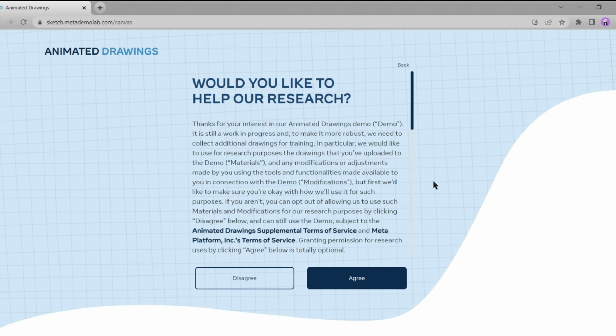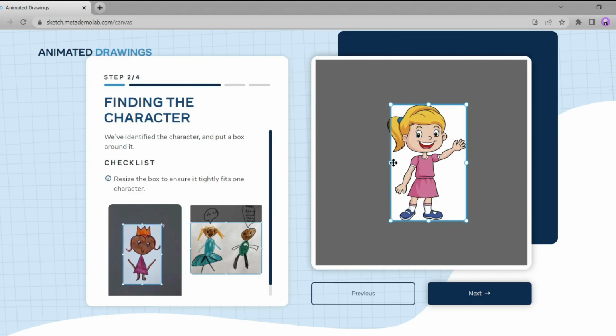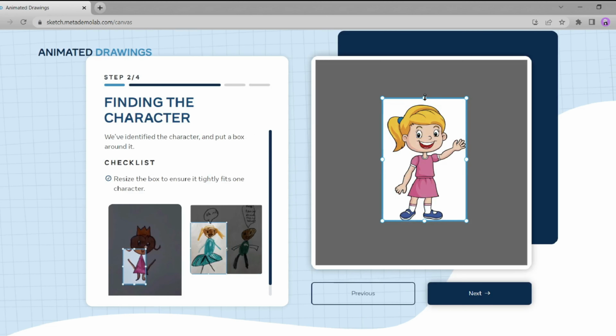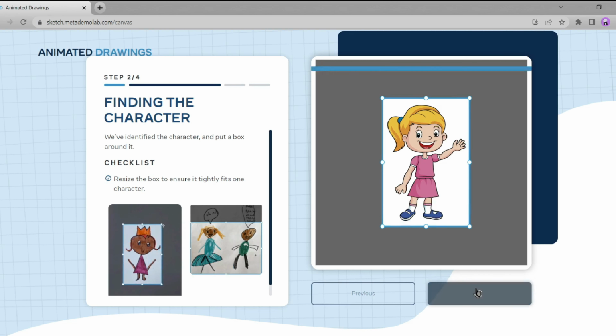Now you have to agree with their terms and conditions. Click on Agree. This takes us to Step 3, selecting the area where your character is located. Take your time to carefully outline your character using the provided tools. Once you're satisfied, click Next to move on.